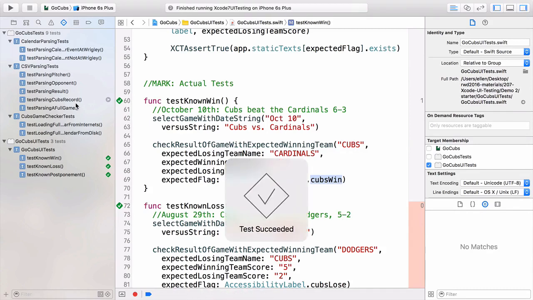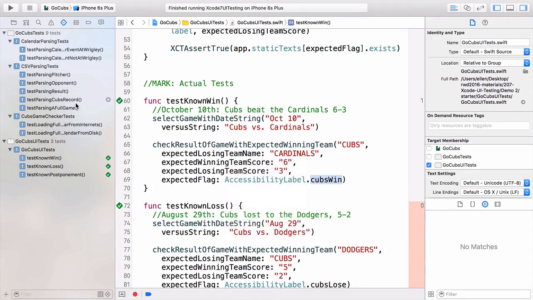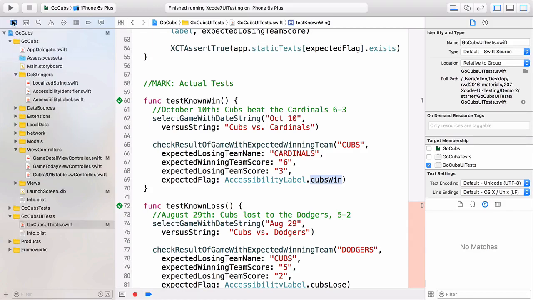So the next thing that you want to do is make sure that now that you're going to and from the game detail view controller and verifying its contents, that you can actually get in and out of the game today view controller. So conceptually, since this is actually fairly different from the game detail view controller, you're going to want to add a new test file for this.